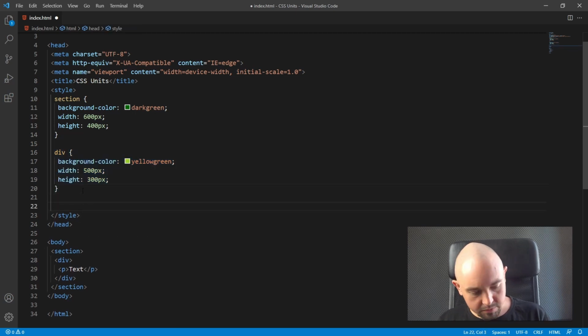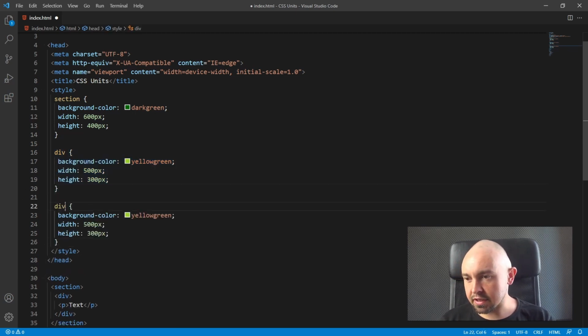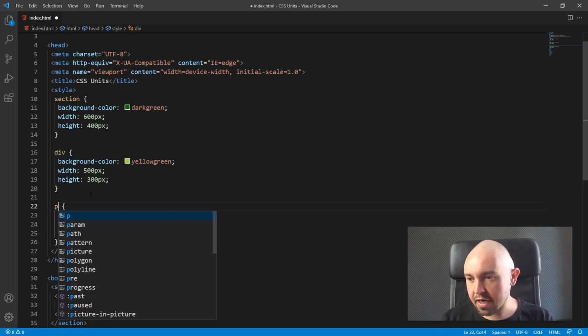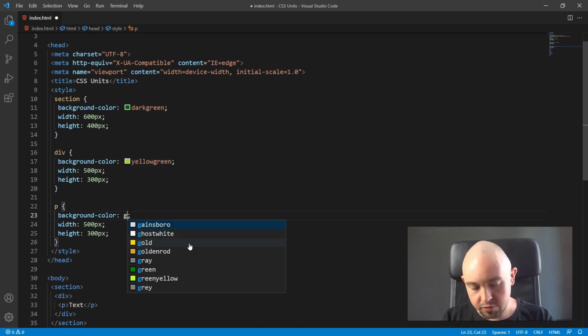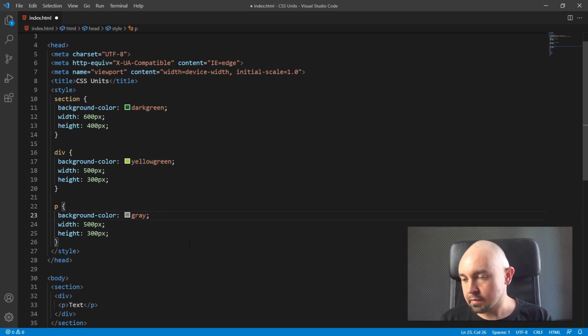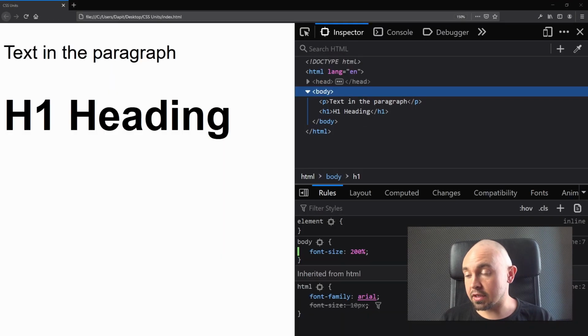Paste it below. Change the selector to a p tag. Let's change the color of the background to gray. Let's change its width to 200 pixels and its height to 100 pixels. Let's save it. Let's go back to our project in the browser. Let's refresh the page.